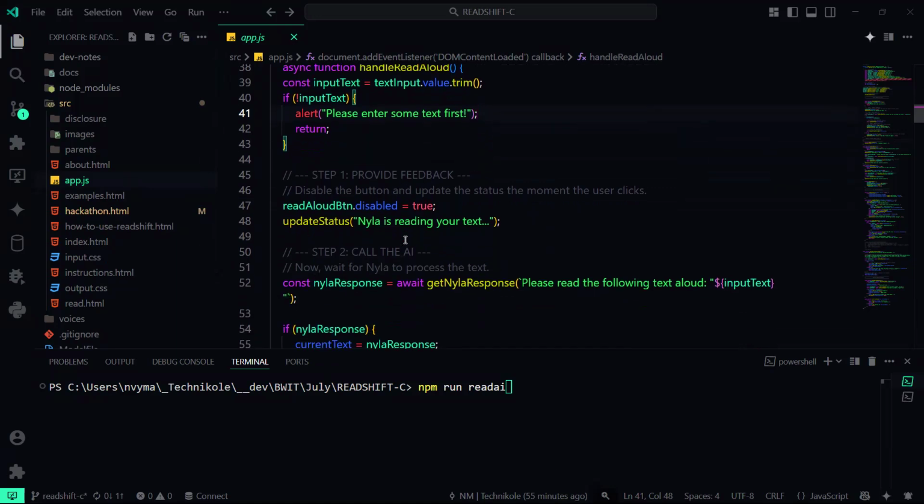And what's happening here is you put in text, ReadShift then takes that text and passes it through to Ollama. Ollama compiles that text and turns it into a format that is viable for our TTS reader, Amy. And then Amy reads it out loud.